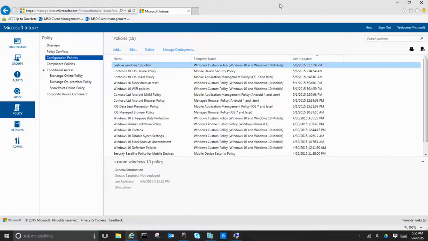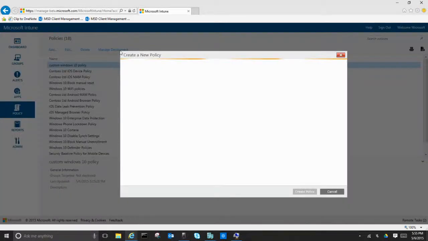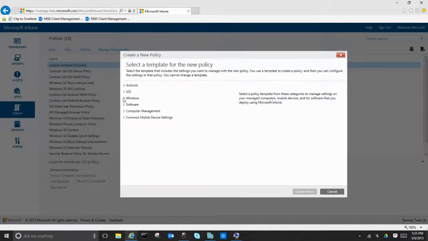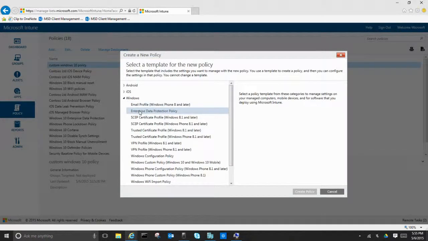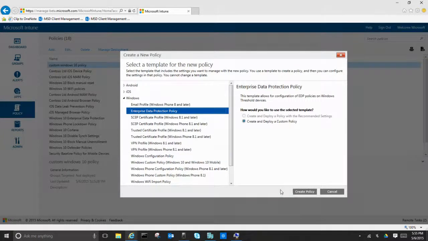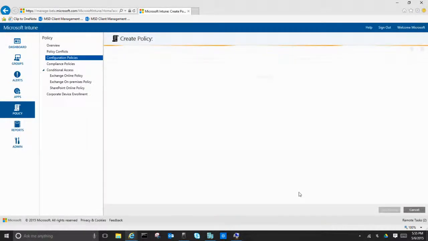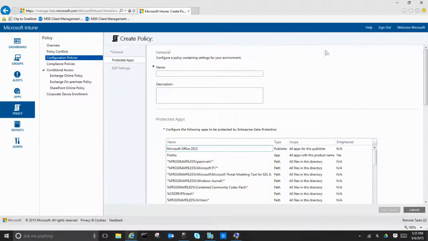So let me just quickly show you how we do this in Intune. And as I mentioned earlier, these are early mockups. So similarly, you come to configuration policies, you click add, go to Windows, and you see an enterprise data protection policy template. And you create the policy. You can just call it a demo policy.